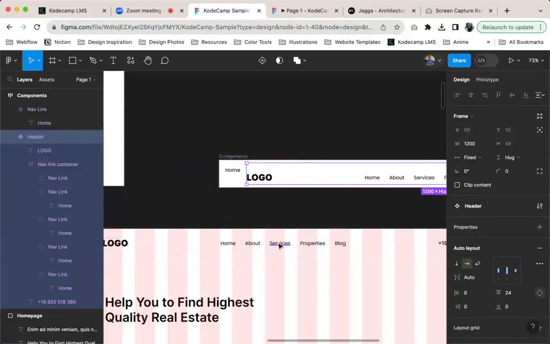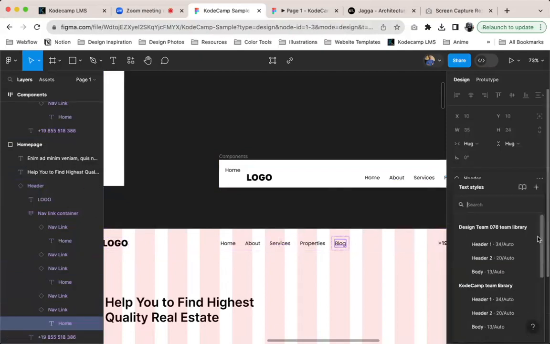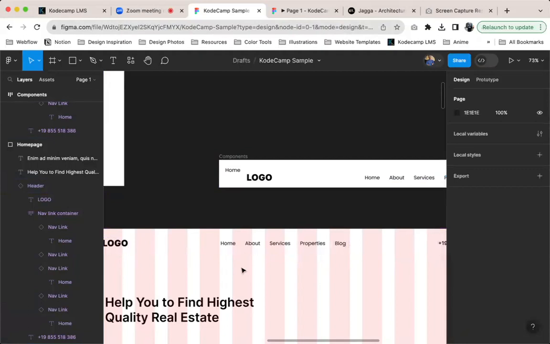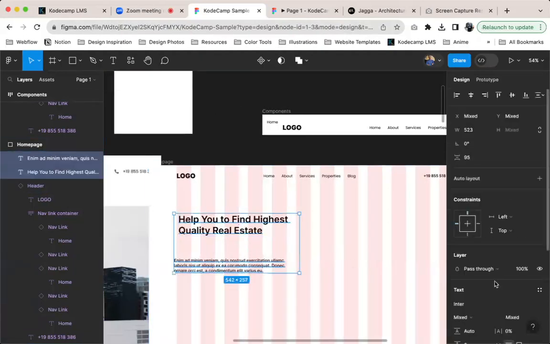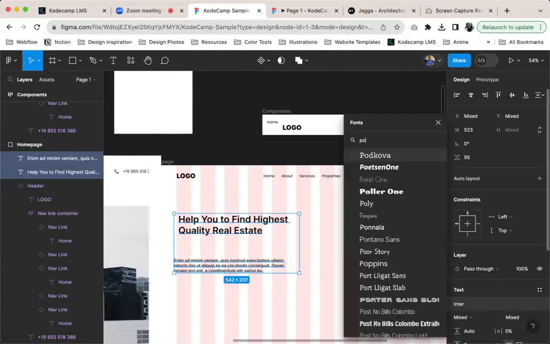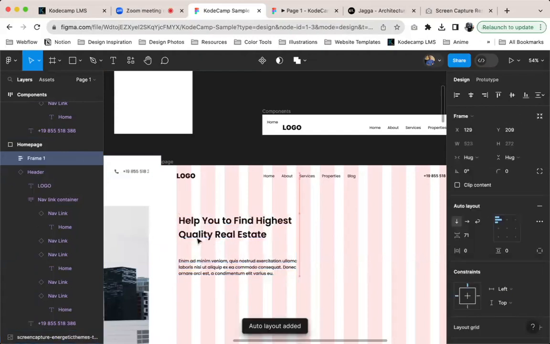So now I've changed all these buttons. You can see that they're all saying Poppins. Ideally, this should have a particular style, but I'm not going through all that long journey because that's not the point of this class. So I'm also changing these two guys to Poppins. And there you have it. So with these two text selected, I'll press Shift A, and that's auto layout.